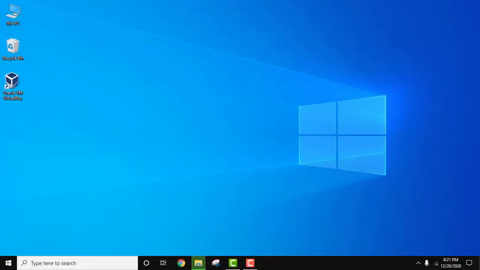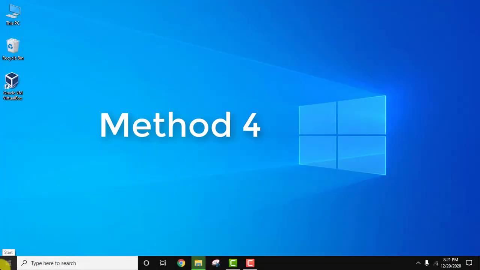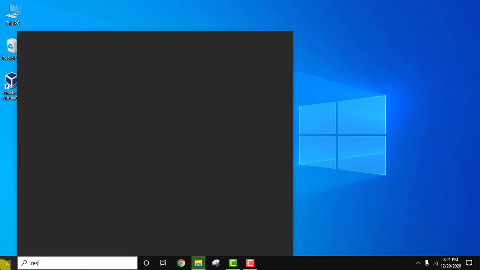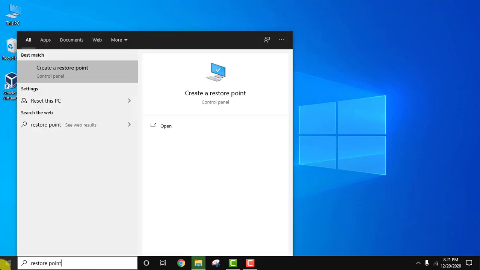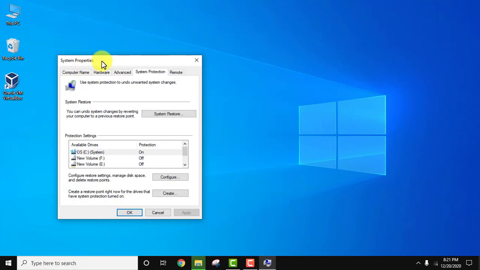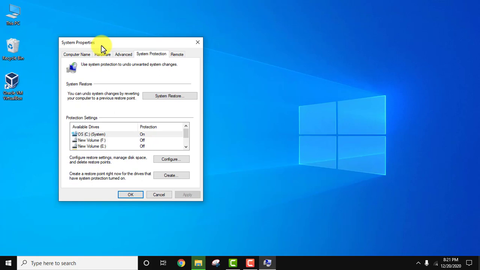Now guys, let us see the fourth way to speed up our system and clear all the cache. Go to start, type restore point here and click on create a restore point. Now the section will come for system properties wherein the restore point section is visible. We just need to configure the restore settings and let's see what will happen.